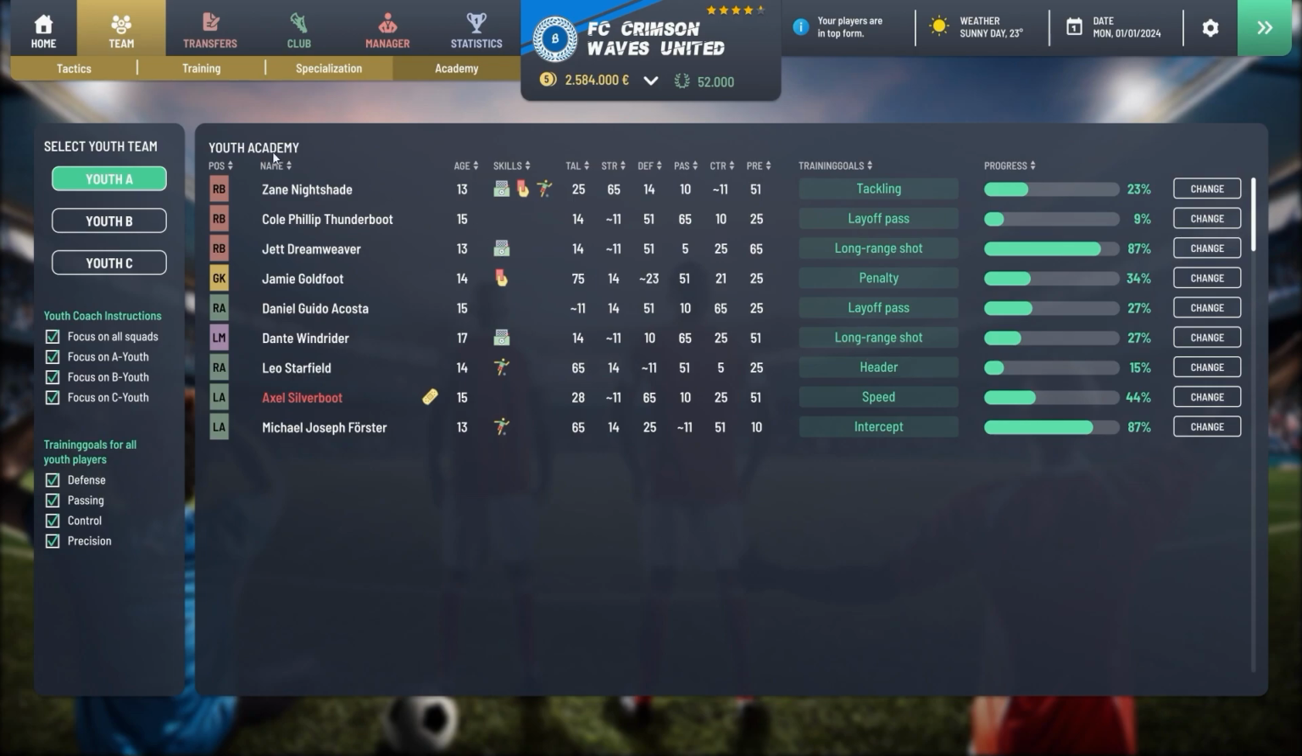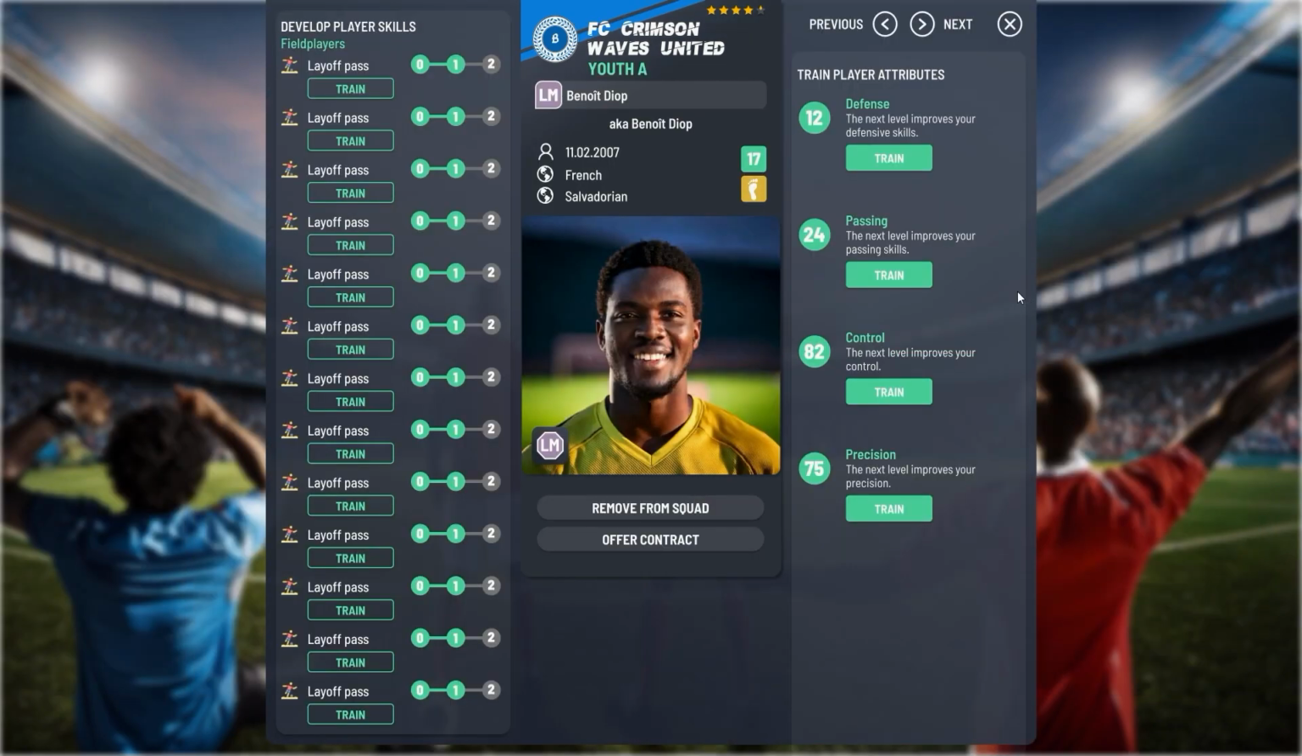And now we are in the youth academy. As you see, we have an ABC youth with your youth players. Also they have training goals and training progress. You can change it too. As you see here, the youth players can train attributes or skills.